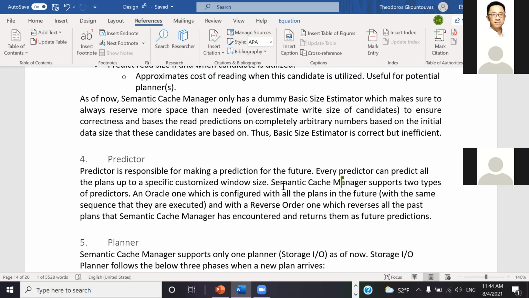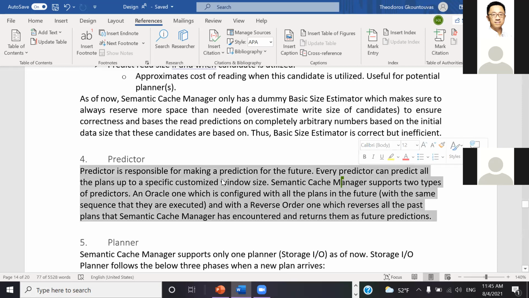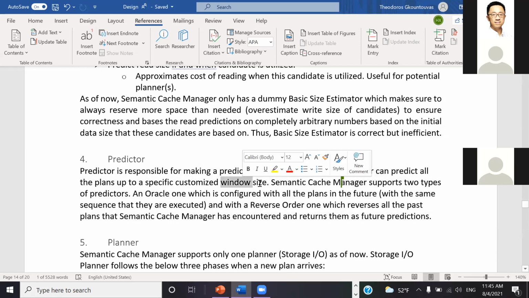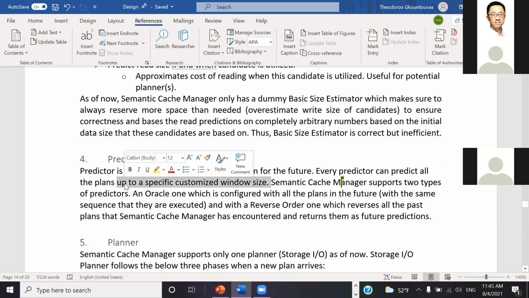And we also have a more practical predictor, which can be used in all types of scenarios, which is the reverse order predictor. We simply reverse the past plans that the semantic cache manager has encountered and return them as future prediction. And all the predictors have a specific window size. So they have a concrete horizon in the future. They cannot predict more than a specific point.